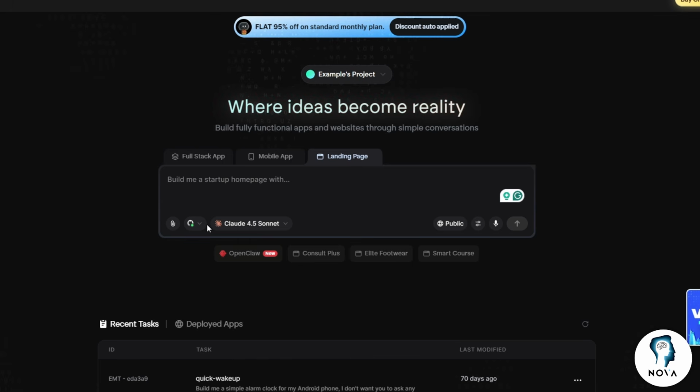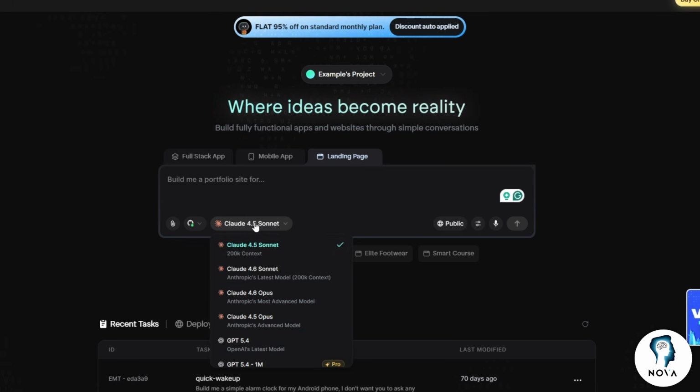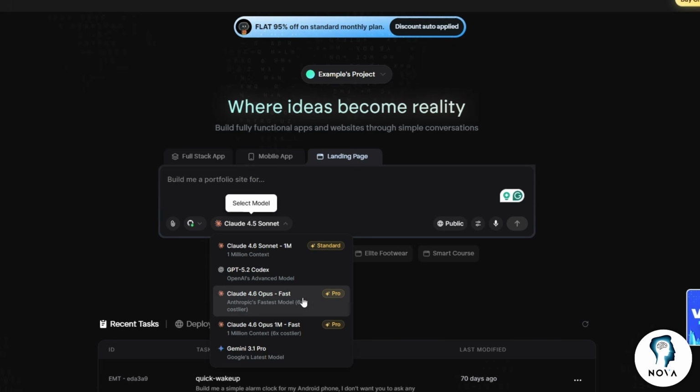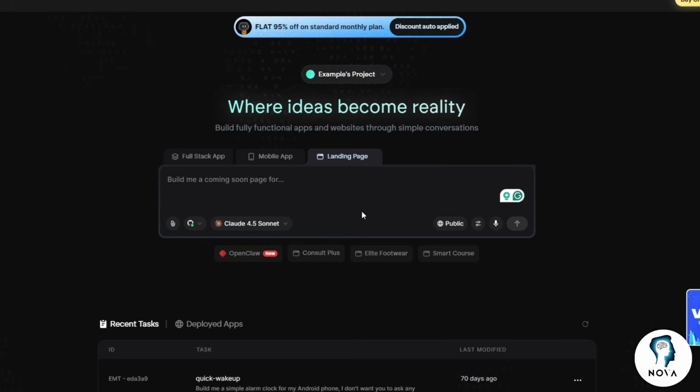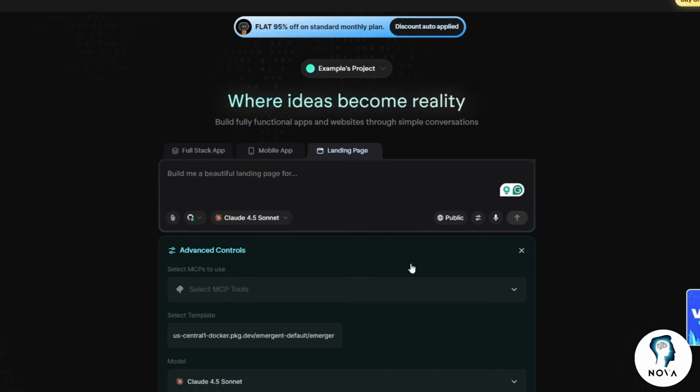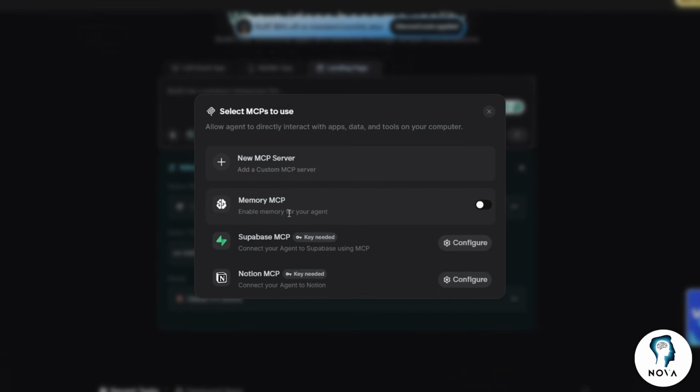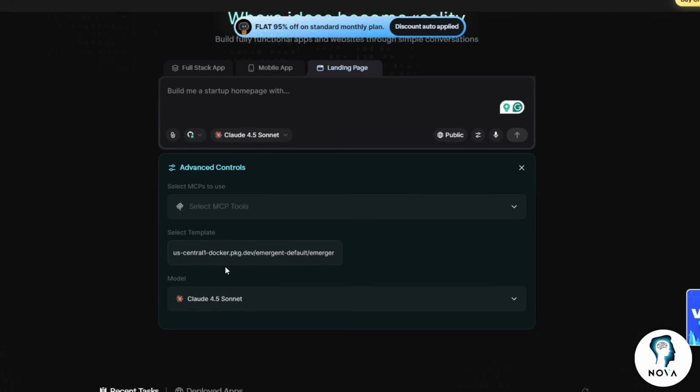Next, you will see an option to choose the AI model. You can select from different large language models. If you are not sure which one to pick, you can leave it on the default setting. Below that, there are advanced controls like MCP options. These include memory, database, and integration tools. If you are a beginner, you do not need to change anything here. Just leave everything as it is.